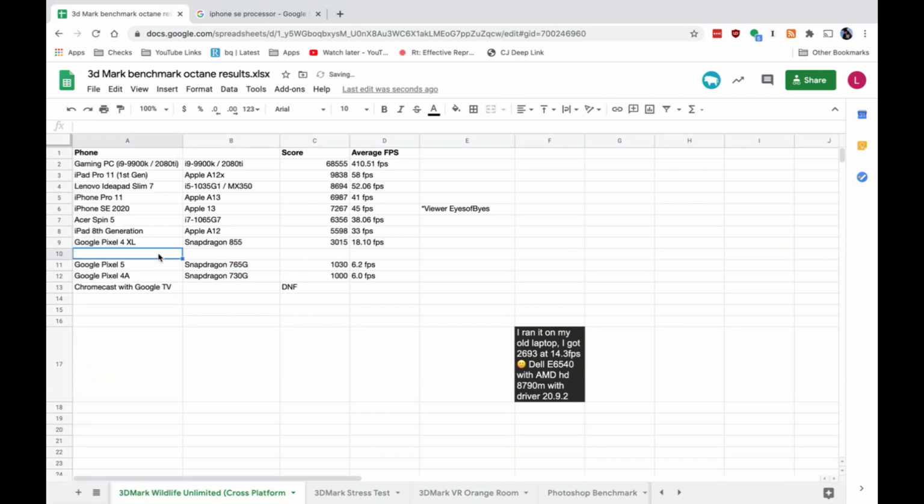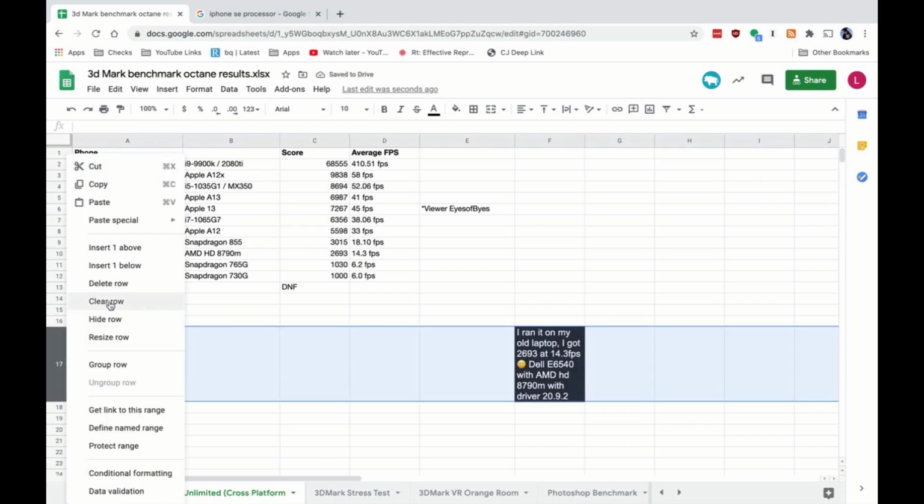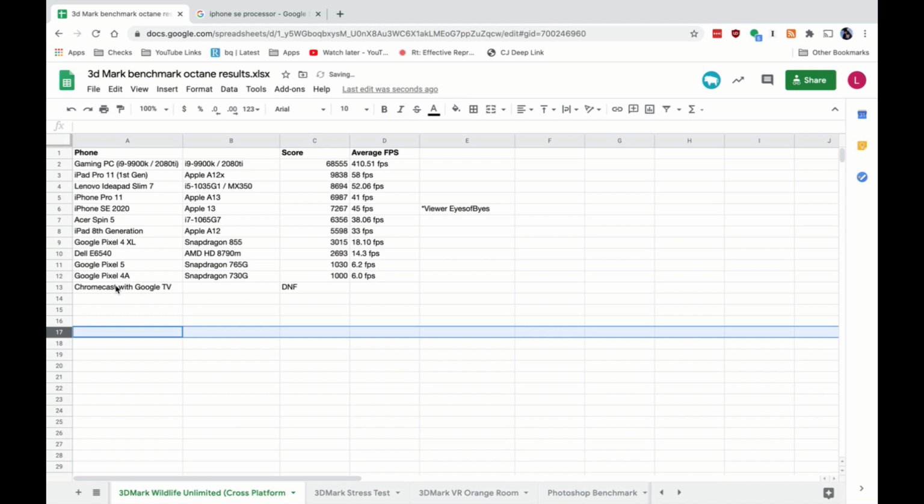And this is a Dell E6540. AMD HD 8790M, and that was 2693 and 14.3 FPS. And it's helpful too, because the more data points I have, I think the more valid a specific statement might become. If I say it performed better on this test, right? It's good to have that comparative.